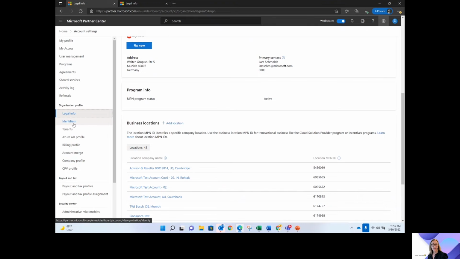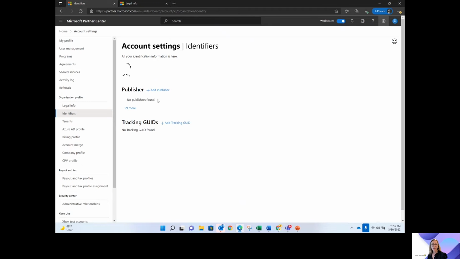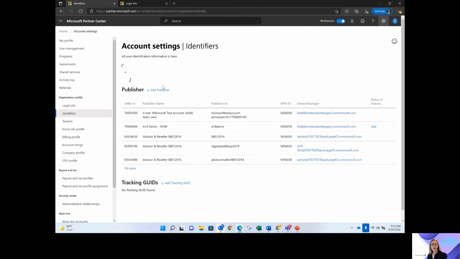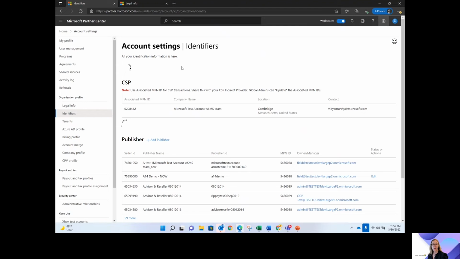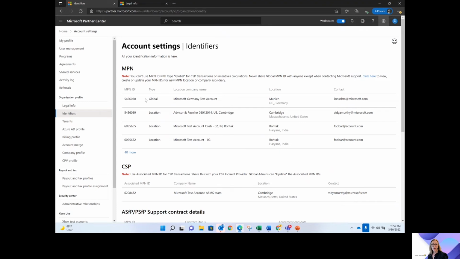The section I really like the most is the identifier section. This identifier page really gives you a lay of the land as to how everything is kind of set up inside your Partner Center account. The first set of information you're going to see is your global NPN ID number. Microsoft might call this your PGA, so your parent global account, and then all the NPN location IDs listed underneath your PGA.